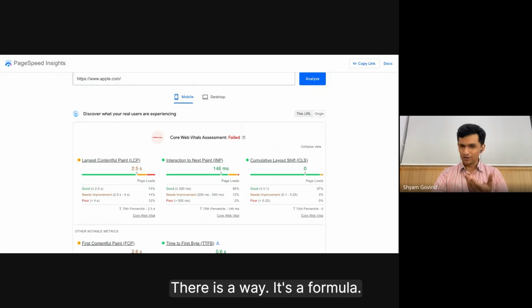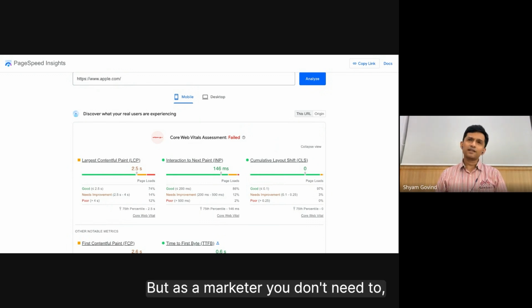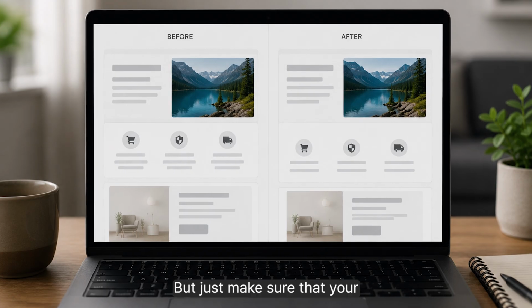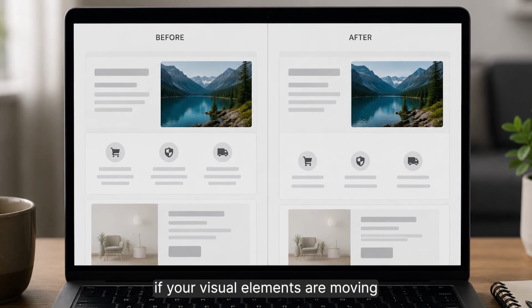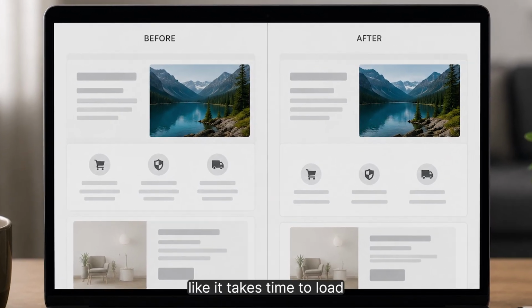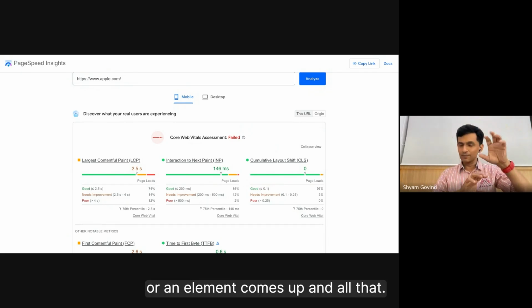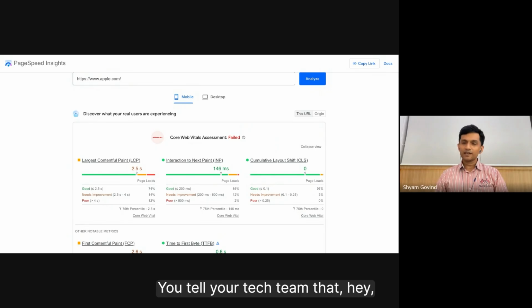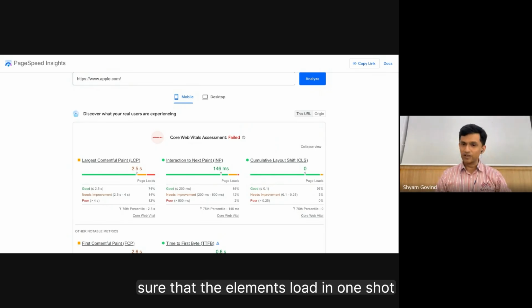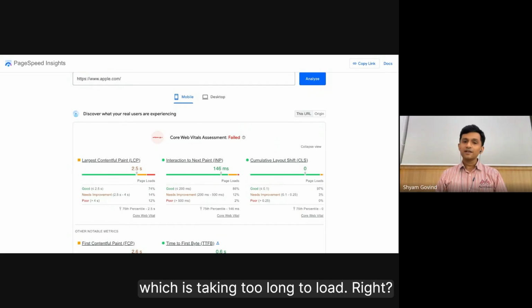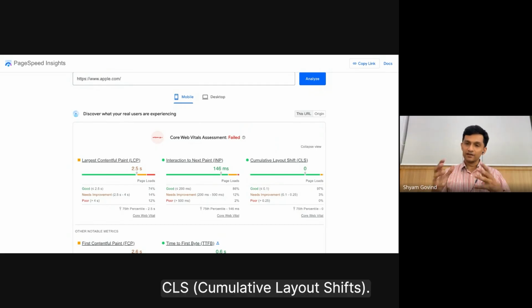There is a formula, and it's quite straightforward. It's not something that's difficult, but as a marketer, you don't need to know the formula. Just make sure that if your visual elements are moving too much, like it takes time to load and then one loads and then it goes down and then another image or element comes up, you tell your tech team, hey, this page is moving too much, and try to make sure that the elements load in one shot, or you remove certain elements which are taking too long to load, right? That's called CLS, cumulative layout shift.